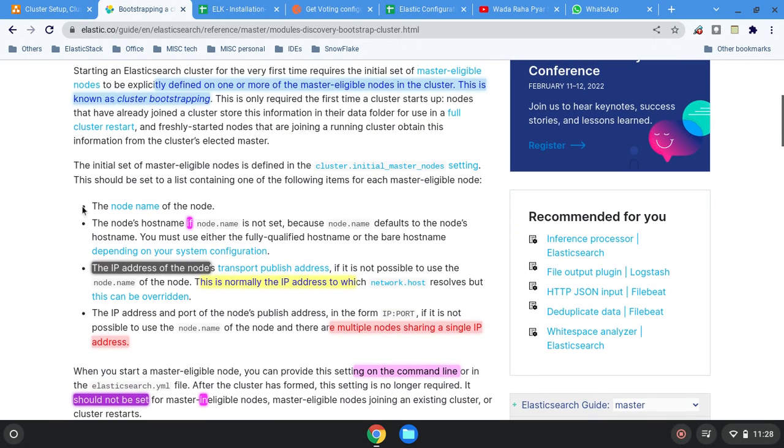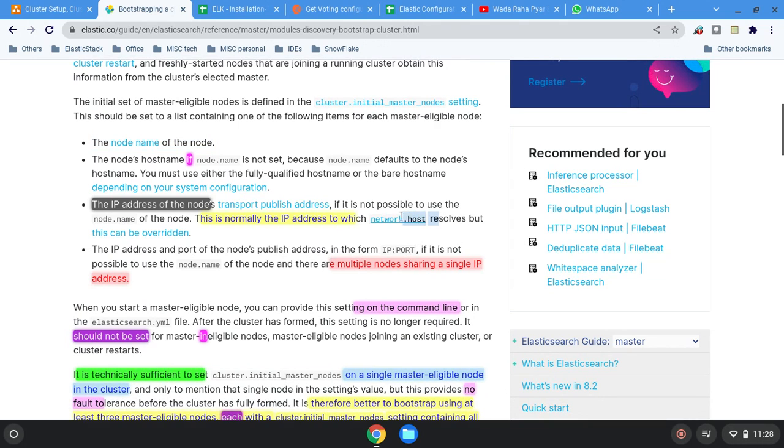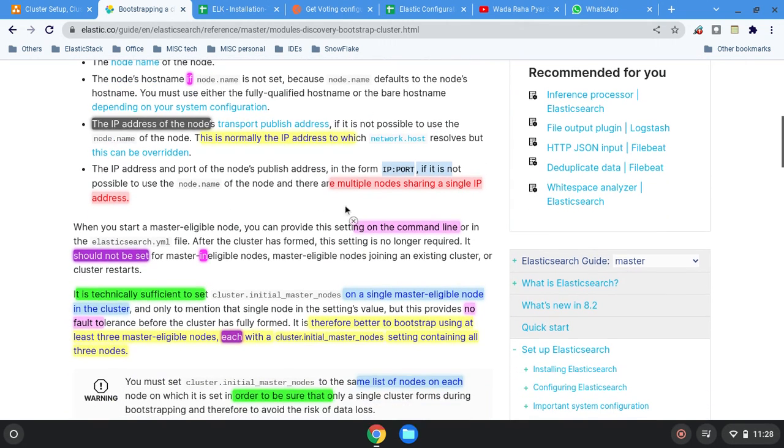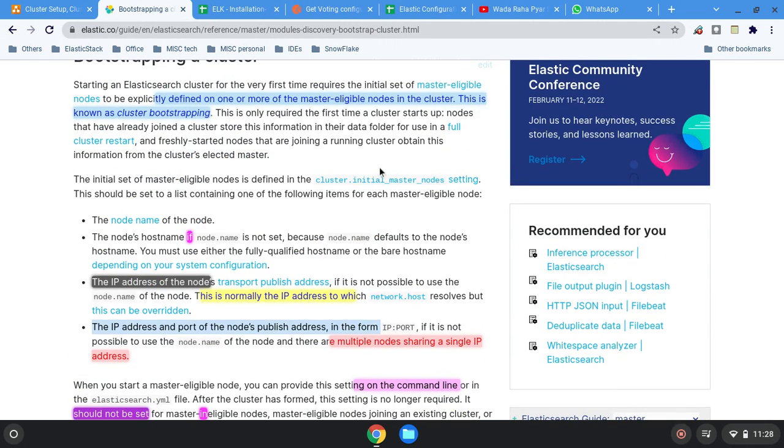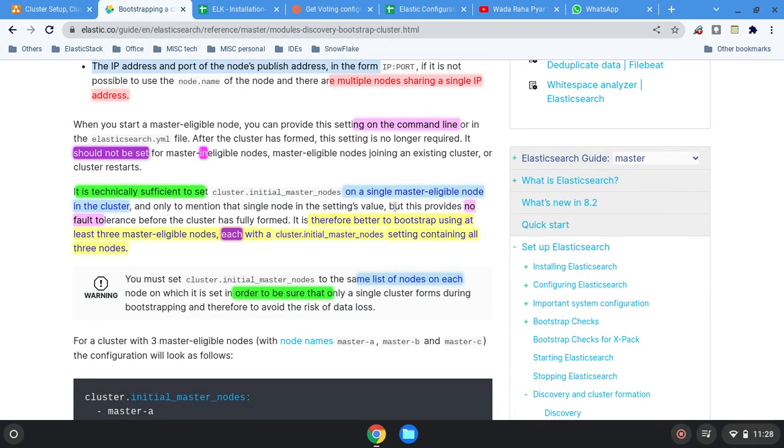So yeah, this is what node name should be used. If it is not there, you should use the host names, network.host names. If you are using an IP address, you can use the IP address or port. So obviously what we are publishing is 9300, right? 9200 is for the HTTP layer, 9300 for the transport layer. Obviously, we are configuring the transport layer only. Keep that in mind. In the bootstrapping, we are configuring only the transport layer communications.